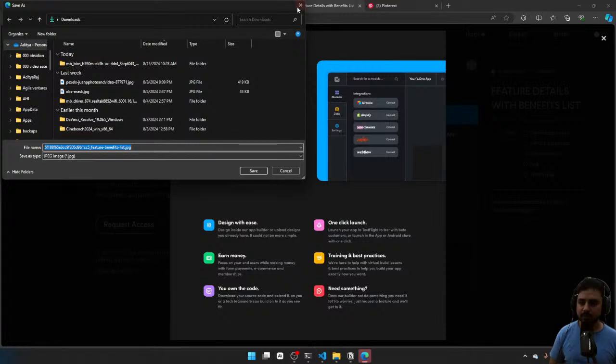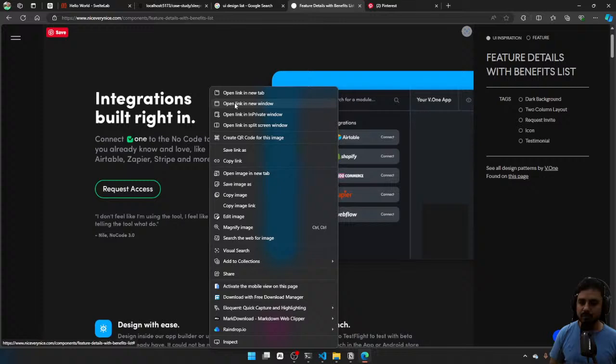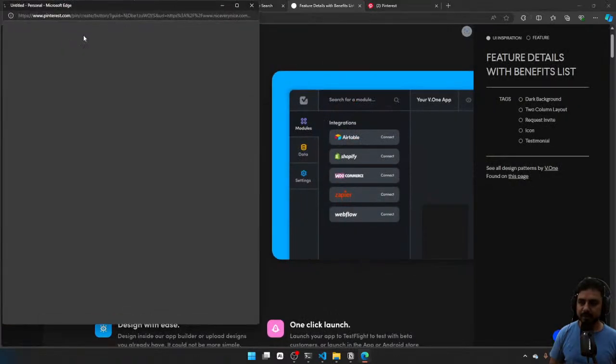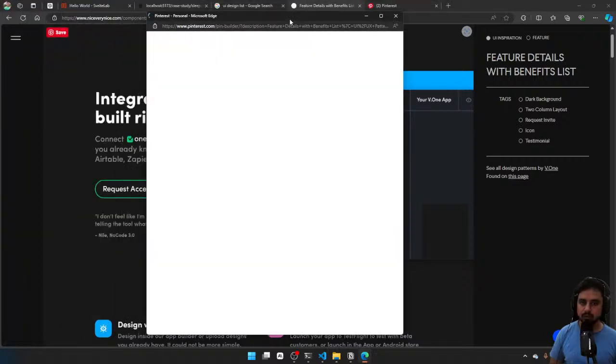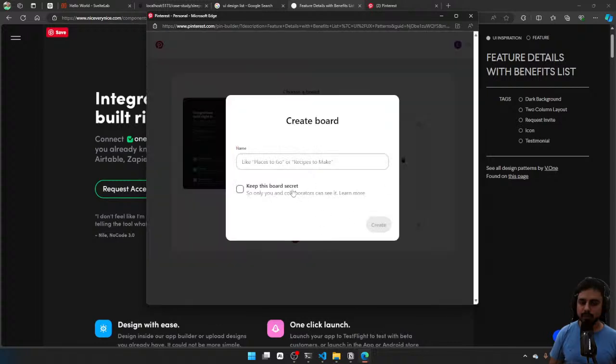Okay, I don't want to download anything right now. I'll just save it as a pen. Maybe that is what would be the right thing over here. I'll create a new board and UI section.